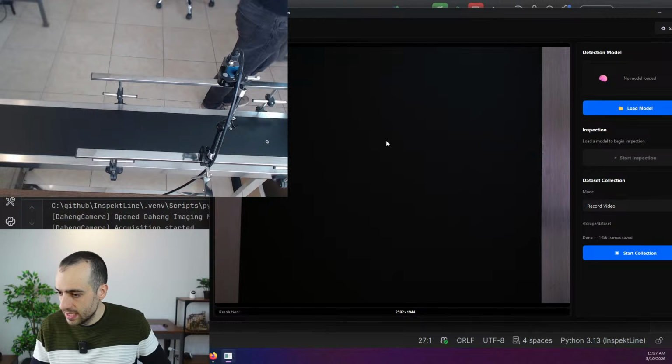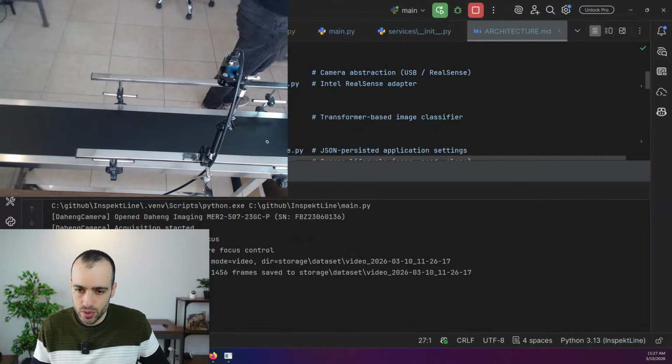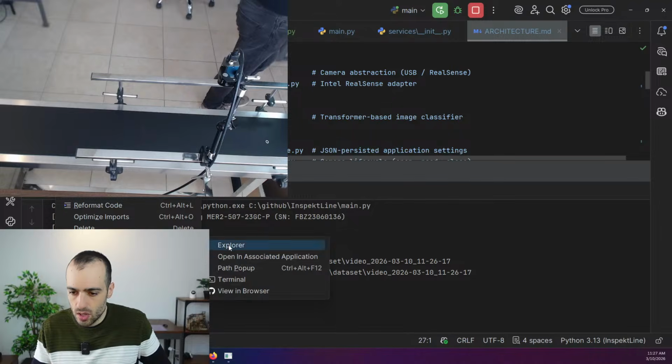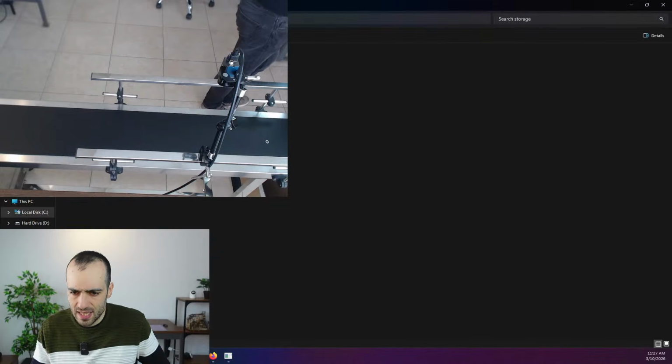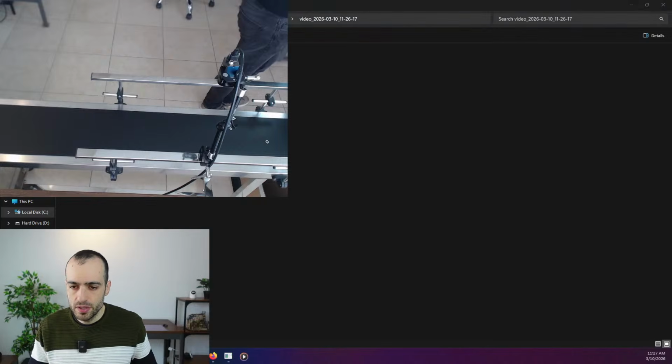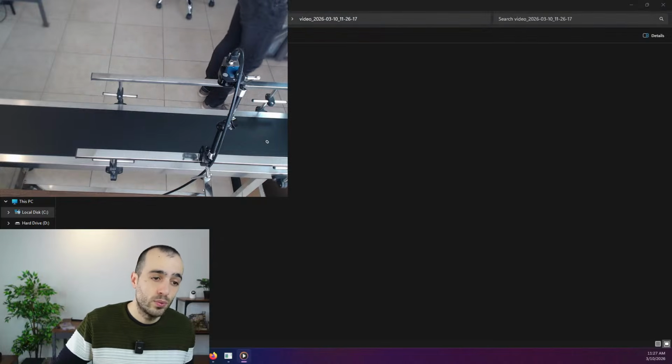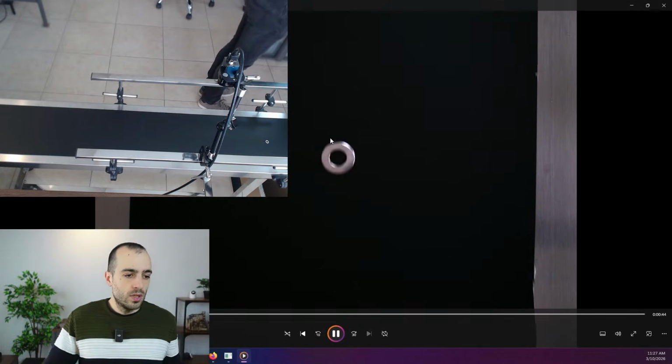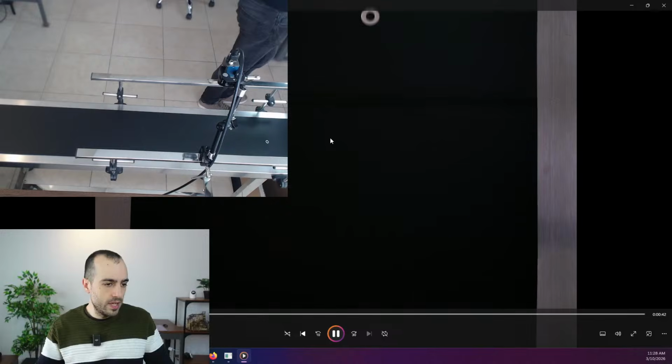And we should have this in storage and then dataset. So if we go in storage and then dataset, open. Why do we have a database here? Dataset. Okay, not okay, this is from the previous program. We need to remove this. We have video recording. Let's see if we have a good video. Okay, we have the video. So this is the video recorded from the conveyor.